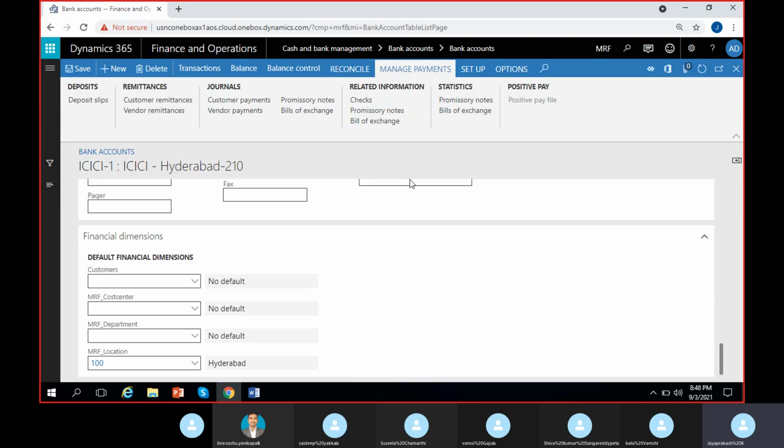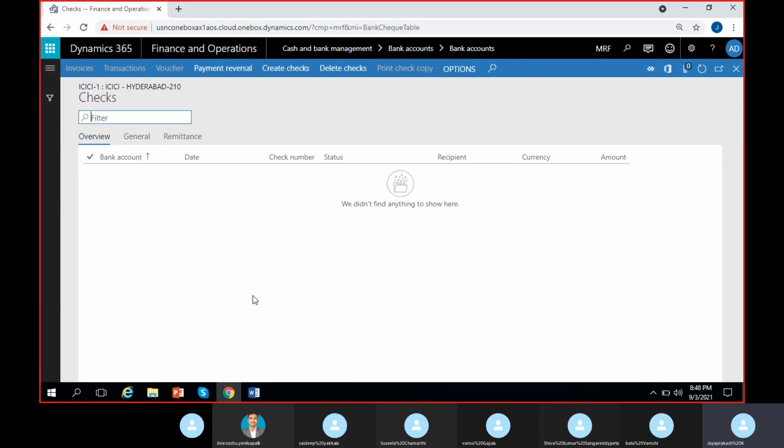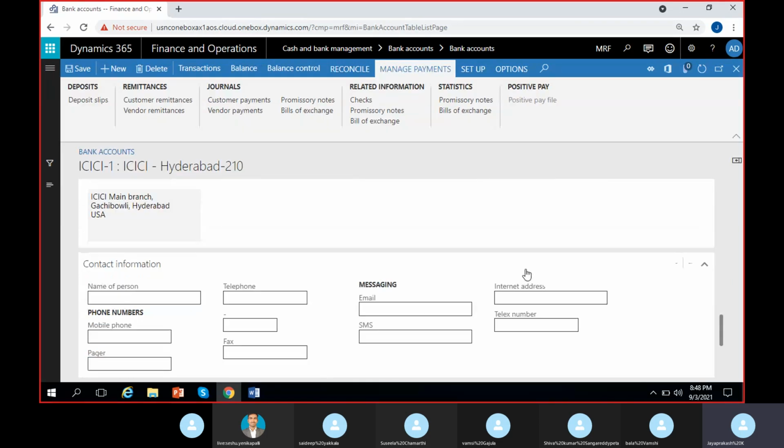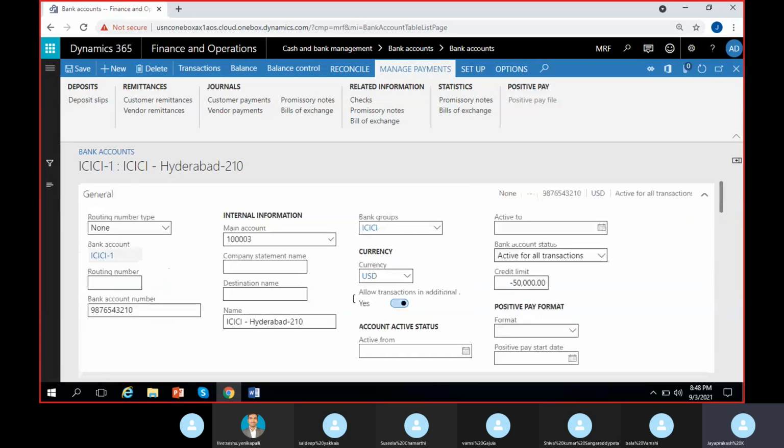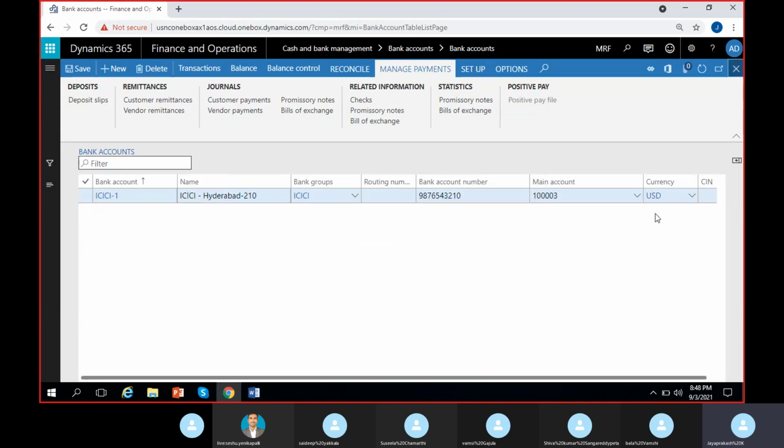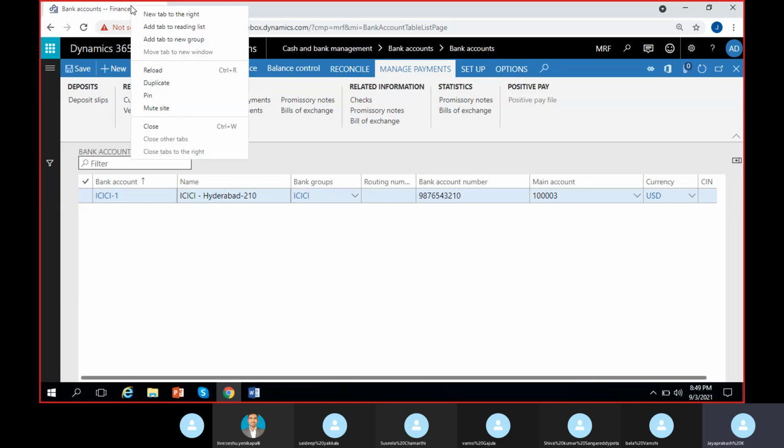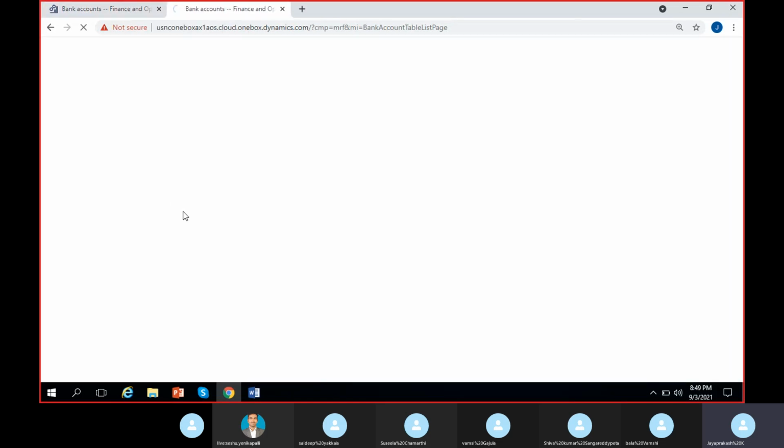If I click on checks, I don't have any checks, right? We don't have any checks, so it's empty. We'll create a few checks further. So now, is it clear how to create a bank account and give the unique details here? All of you? So now I have my bank account. If it is really clear, then we can do a transaction using this bank account now.